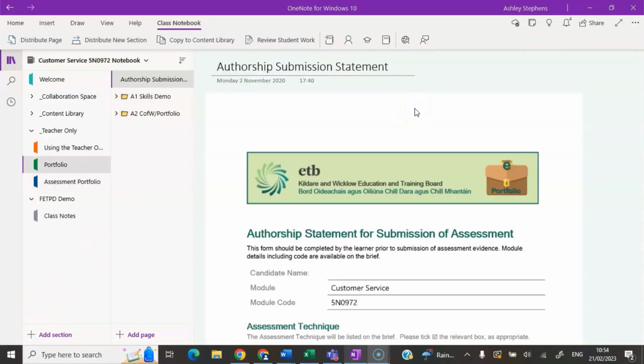So next is where the magic happens. And this is where you can send your portfolio to your student section, so that each of your students will get their own portfolio tab. Now again, there's a couple of different ways that you can do this, depending on what way you like to work, but also most importantly, your students' needs.